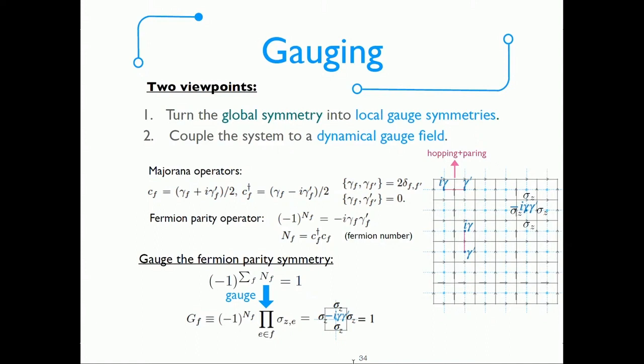And you can think of this Pauli operator as just an exponential of the compact U1 gauge field. So it's a discrete version of the electric field and the magnetic vector potential. And now, in order to make the original hopping term commute with this fermion parity conservation, you also need to couple the hopping term with the sigma x operator, such that it commutes with this operator. And similarly, you do it vertically.